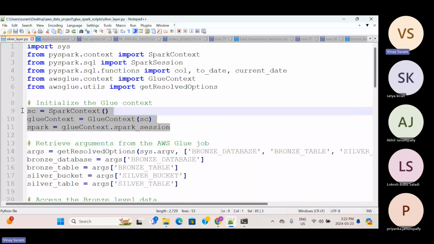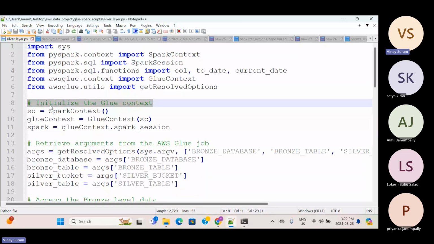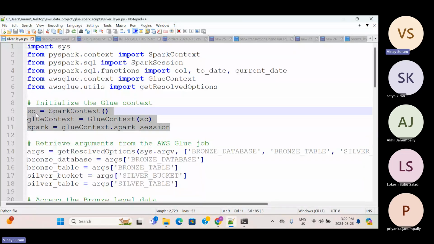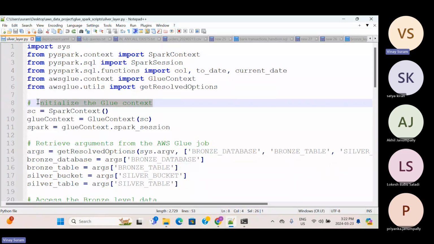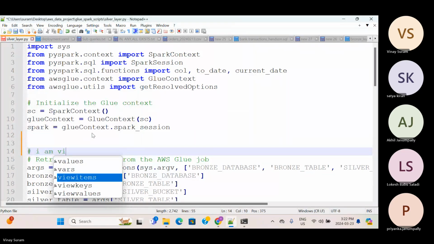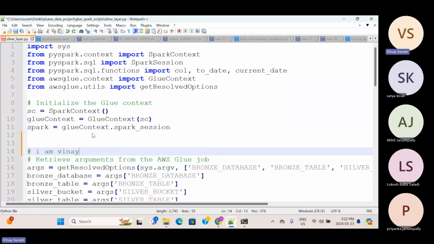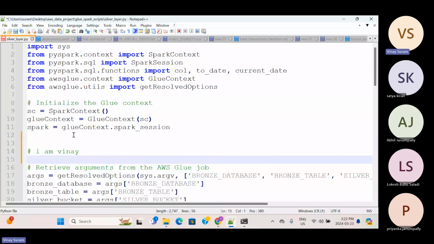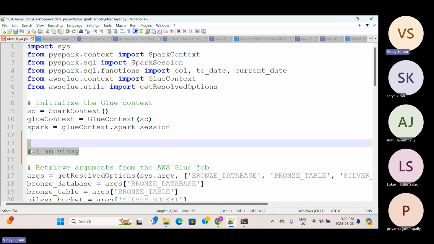And when you came here, what are we doing here? If you check it straight away, you might not understand. So if you write a comment, "initialize the glue object," you understand they are doing some initialization of the glue object. That means you are able to understand the code. This is just a description. I can write anything. I can write "I am Vinay." No problem. Since you have added the hash, Python will ignore this. That's it.